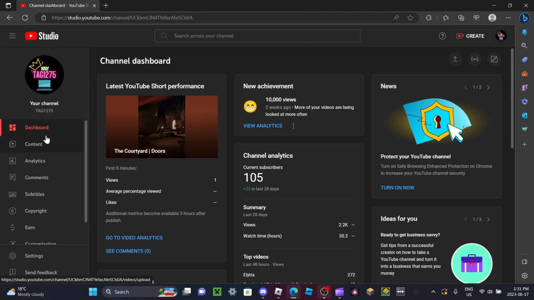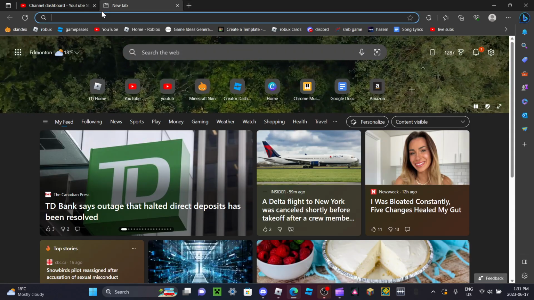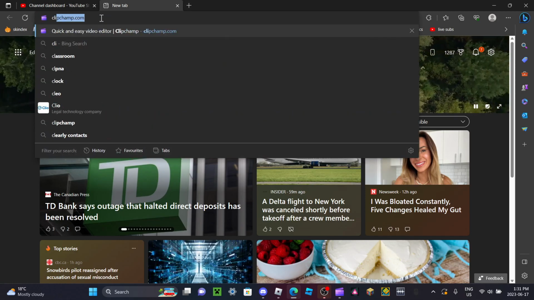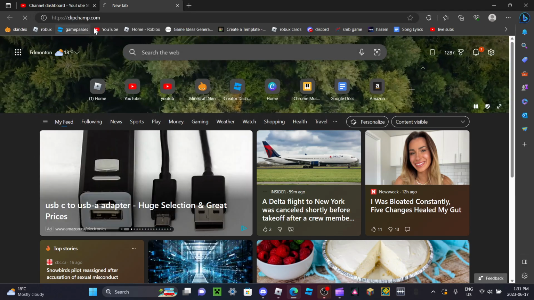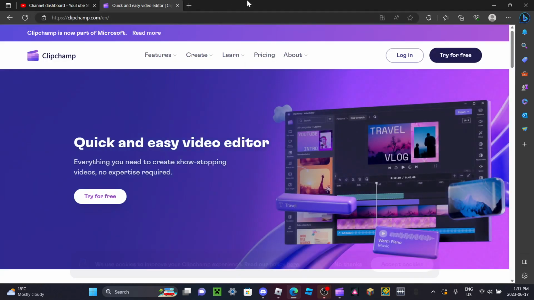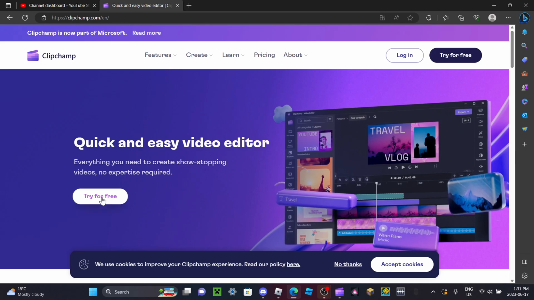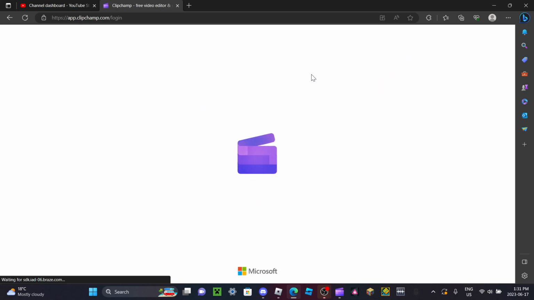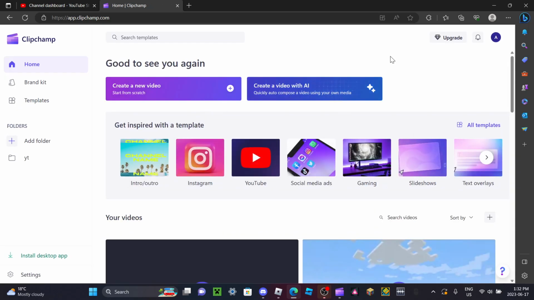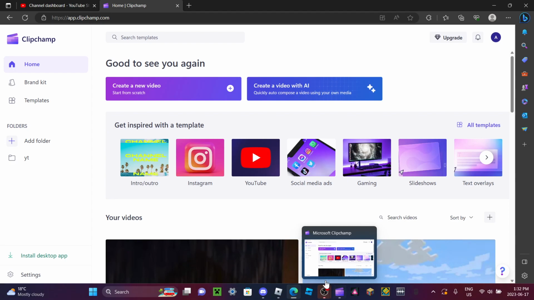So first, you're going to need to go to your web browser, search up Clipchamp, and then it should be this one. Now click that link, and then try it for free or something, I'm not sure, or you could just log in. If you already have, you could just log in here. See, I'm using my account, but I have the Clipchamp app, but I'll just do it here.